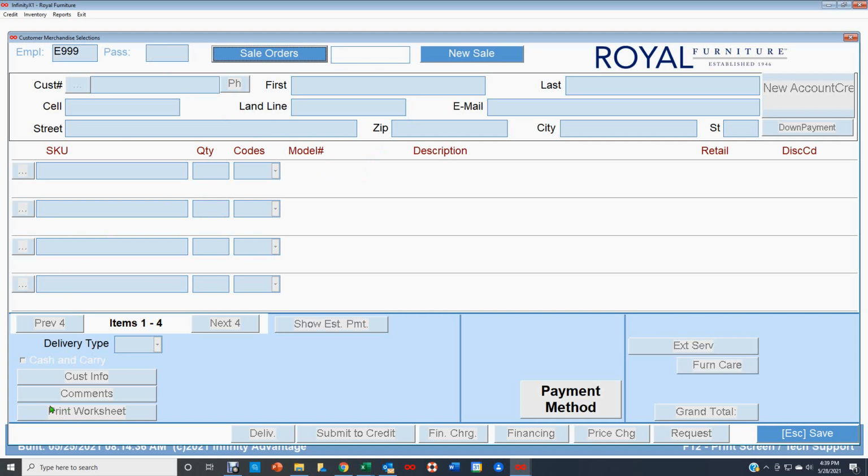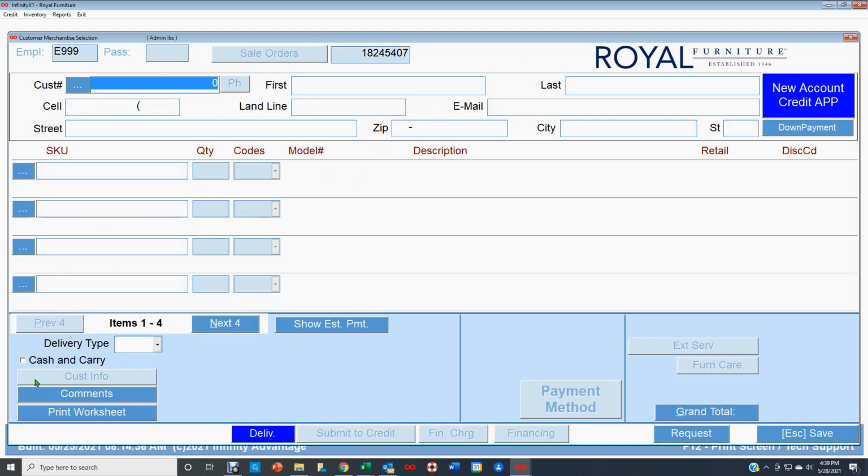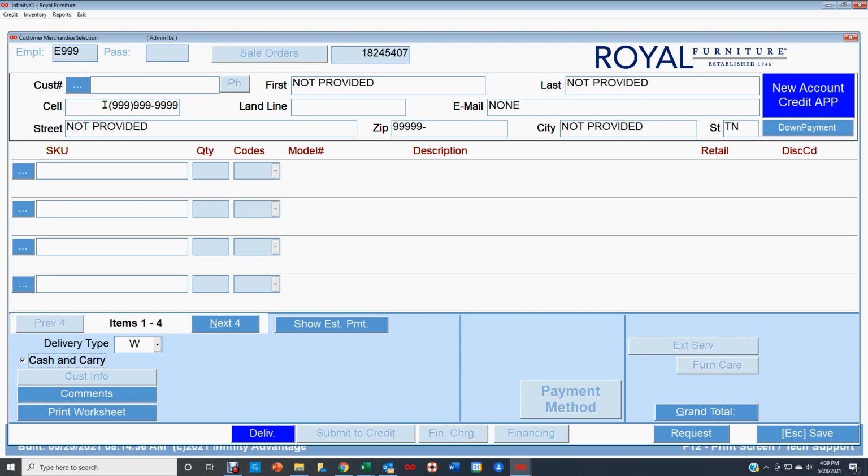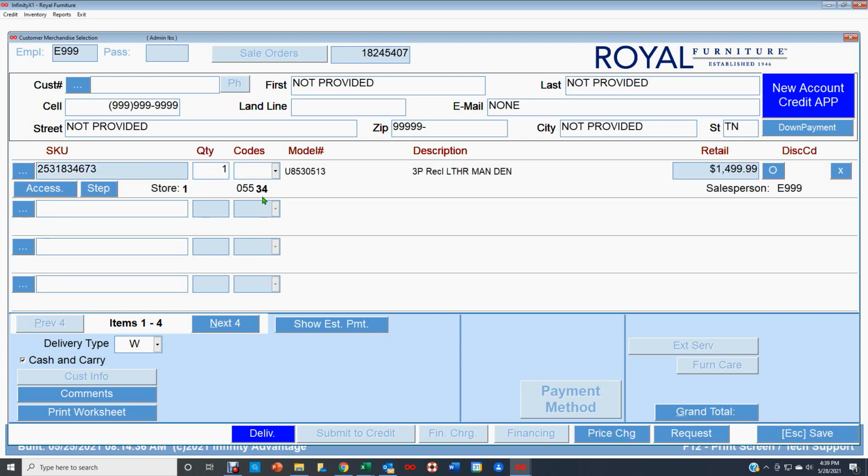So I'm going to do a quick sale on this one. I'm just going to do a cash and carry so we don't have to go through the whole sales process here. I enter my SKU. Enter, and here we go. Right now, if I do nothing else, it's going to sell a brand new one at $14.99. We're selling a recliner here.